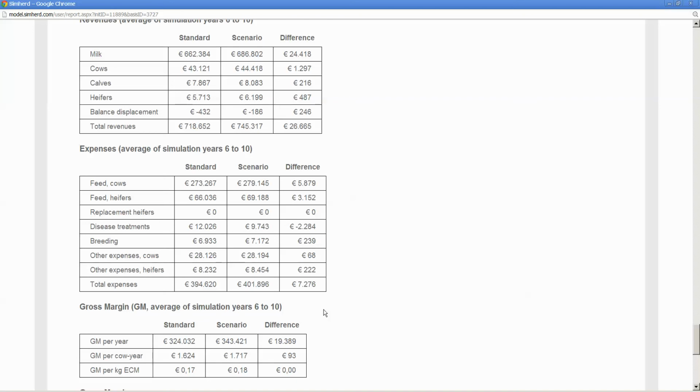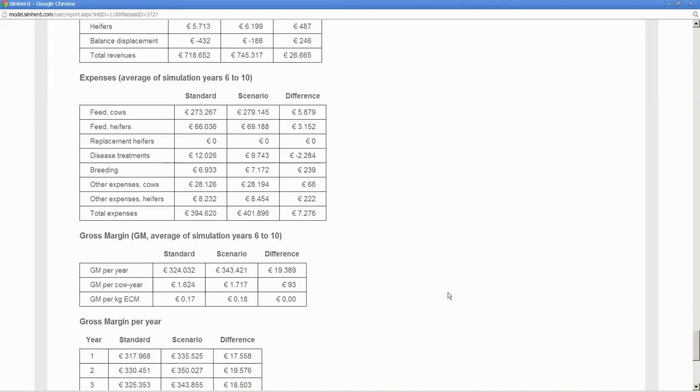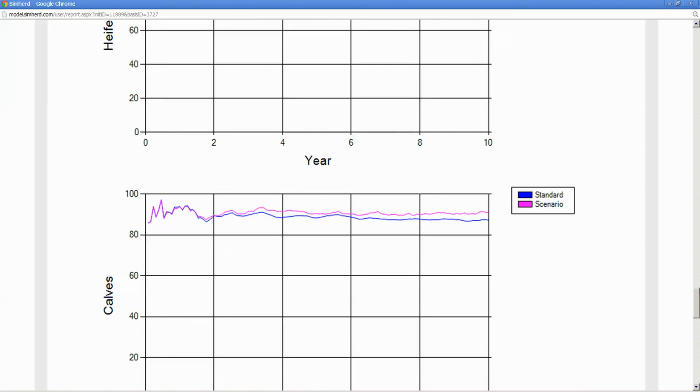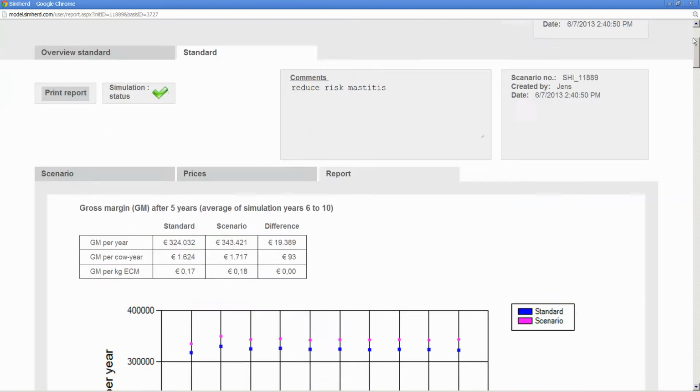We always want to make sure that we have all the long-term effects of a scenario as well, so that's why we express the results from year 6 to 10. The final table at the bottom shows you how the gross margin changes over time, and you can see here that as soon as you improve udder health you immediately get a higher margin. But for example, reproduction or improving calf survival takes a couple of years before you have the full effect. You can go all the way up again and go back to the overview.